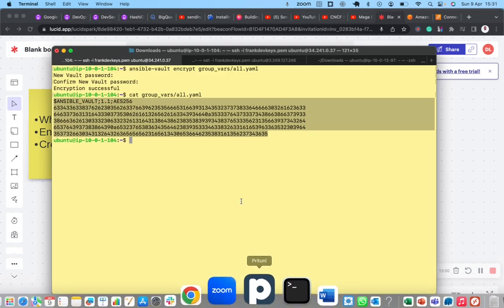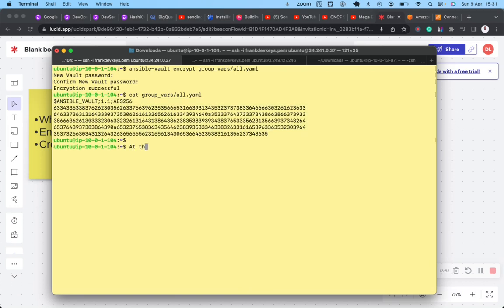At this point, it is very safe to commit your Ansible script to any version control, inasmuch as you have encrypted the content. It is now safe.